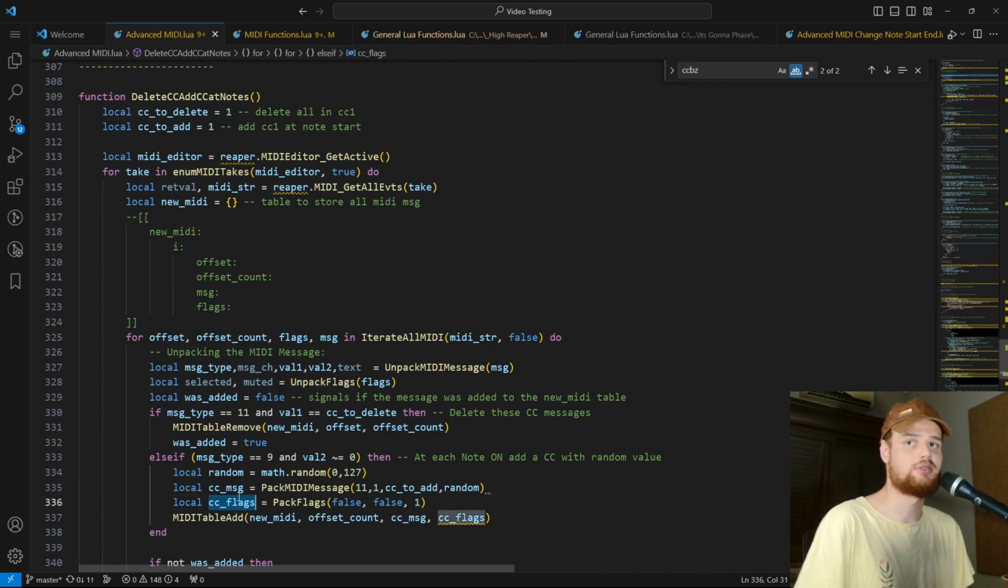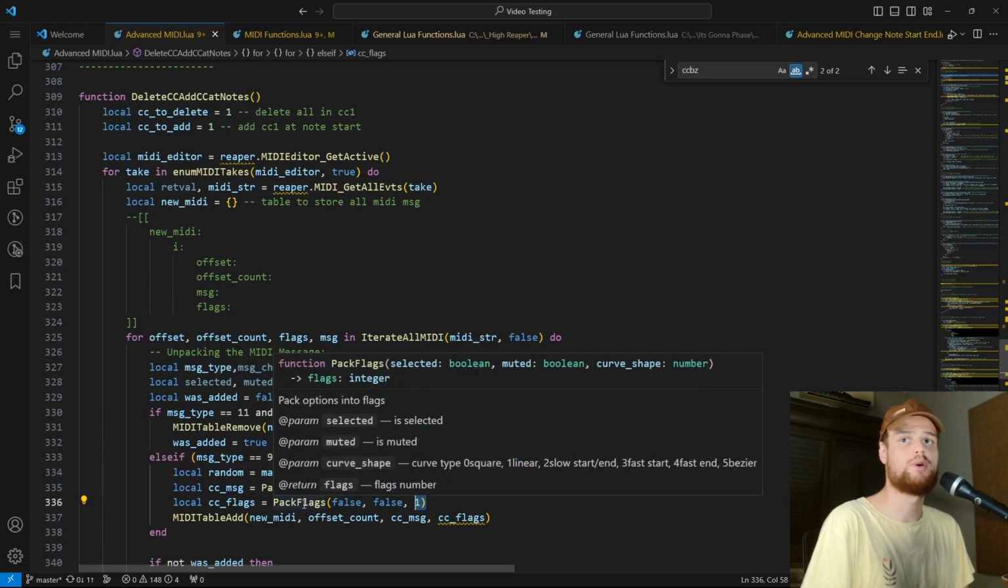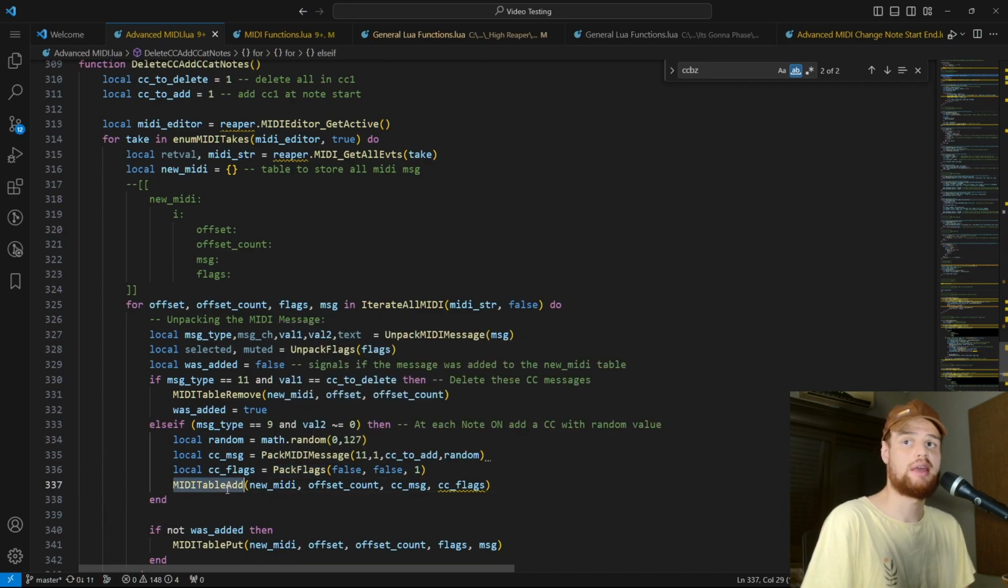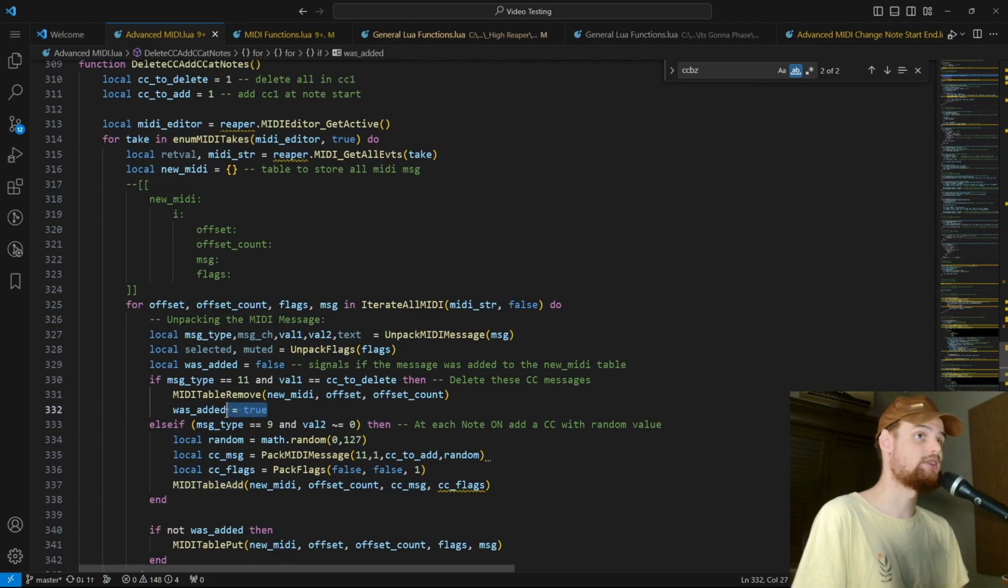Then we are passing some flags. If it is the MIDI message selected, we say false. Is the message muted, we say false. And which type of curve we want. In this case, 1 is equal to linear. You can see here, linear. And we are adding to the table. Okay, but we are not in was added.